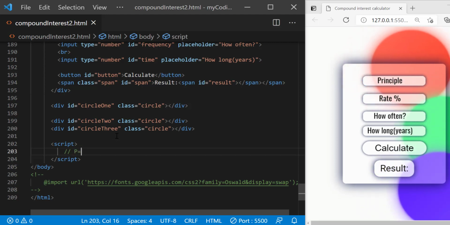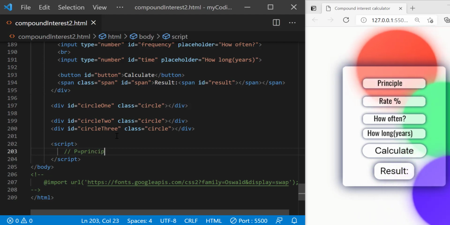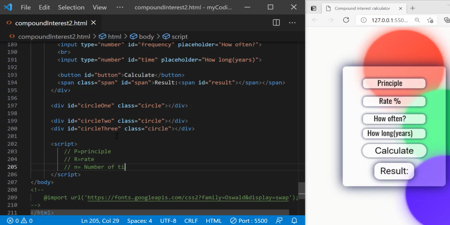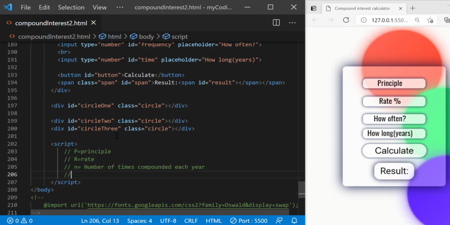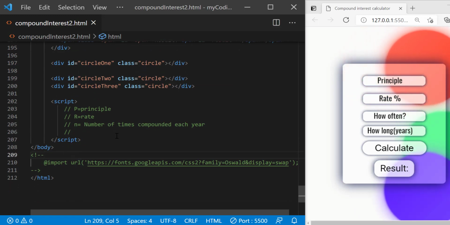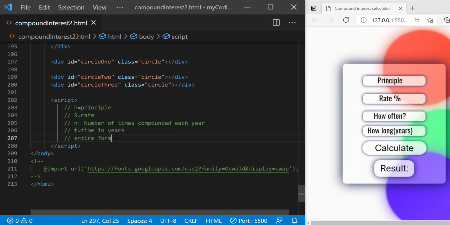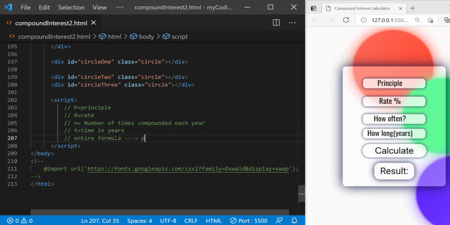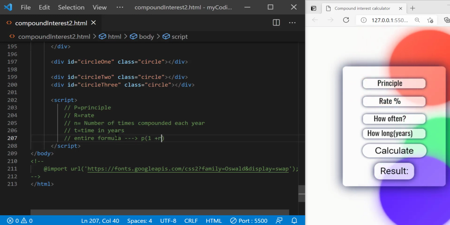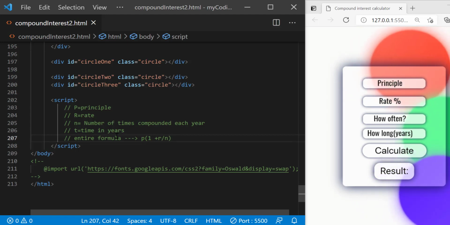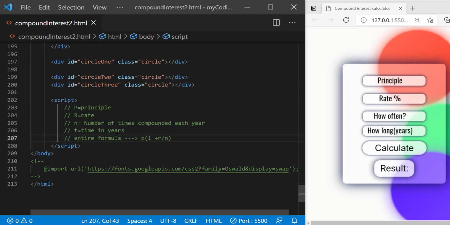and I'll create a few comments which may be helpful if you don't know the formula for compound interest. P represents the principal, R is the rate, N is the number of times compounded each year, so our time will be measured in years instead of months or weeks, and T is equal to time in years. The entire formula is P times (1 plus R divided by N), where the 1 plus R divided by N is all in a set of parentheses. Once you have calculated the result of that, we have to raise it to the n times t power, and that's basically all there is for the formula.